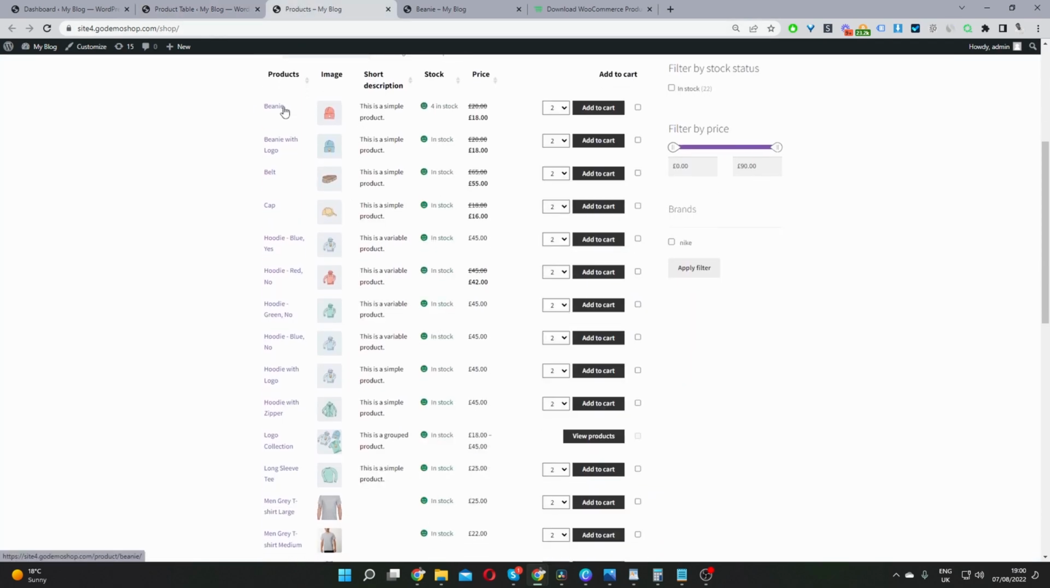So we can see the product name, the product image, the product description, and here we've got the stock status as well. So it's super convenient for your users. Whilst they're shopping, they can see exactly what's in stock, what quantities there are, and they can quickly just add stuff to their basket.